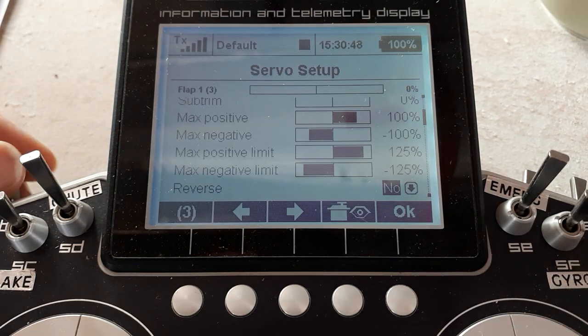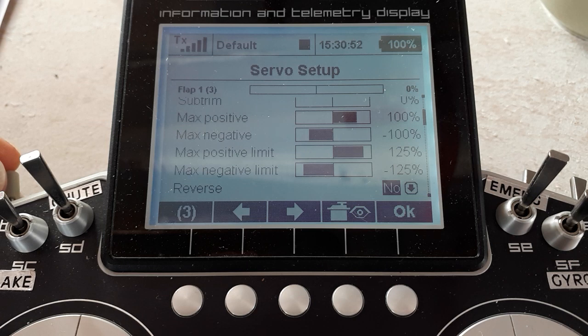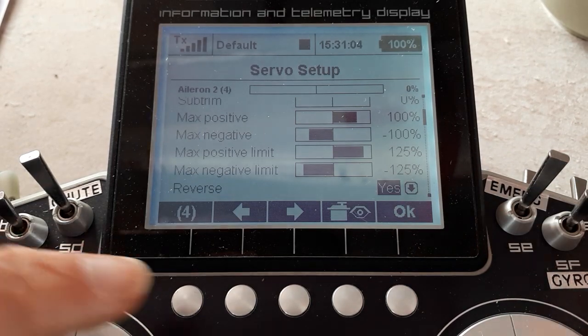Do I need to reverse the flap? Well, no. Remember, I removed the control from it because we'll be doing that in flight modes. Okay, let's move along. Aileron 2, the right-hand one. Is that moving the correct way? No. So in reverse, I can still just turn that. See, I'm not having to reactivate the field and come out of it.